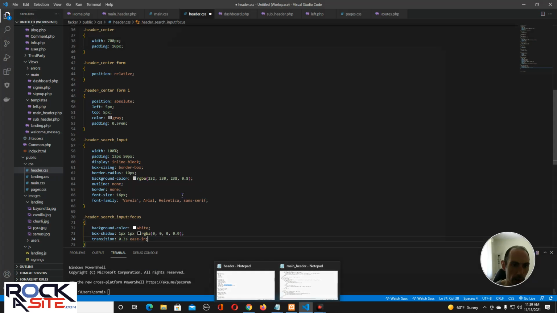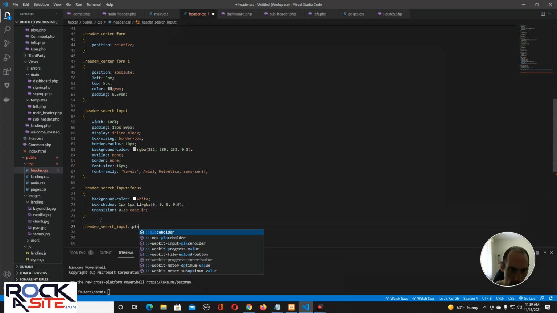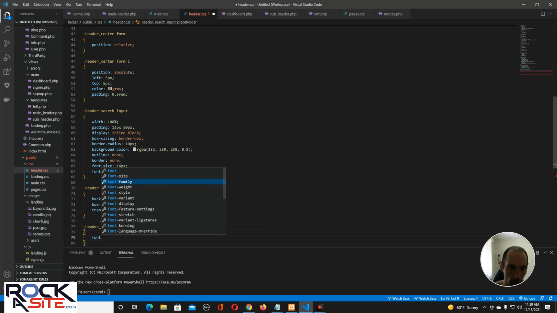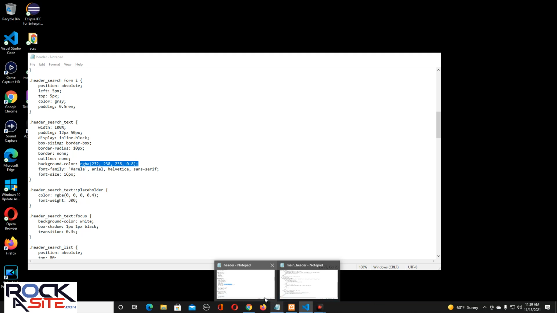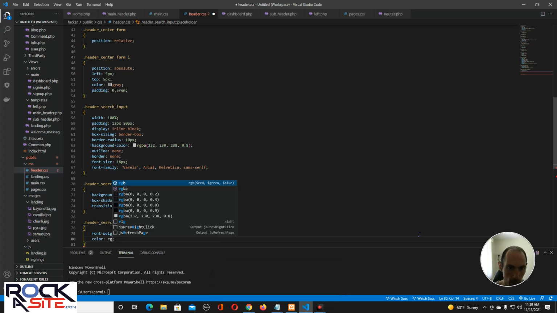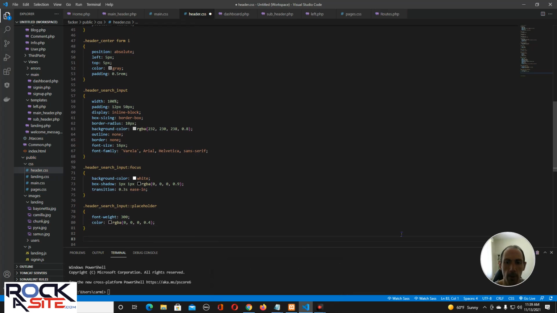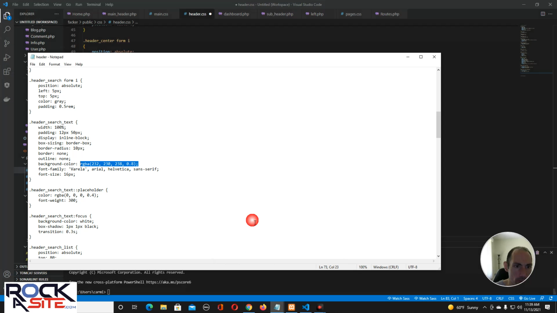And then the placeholder. I want it to look really good for you guys. Placeholder font weight 300, and I think I just made the color. Okay, and I think that's it, right? Yeah, no, that's the focus. All right.